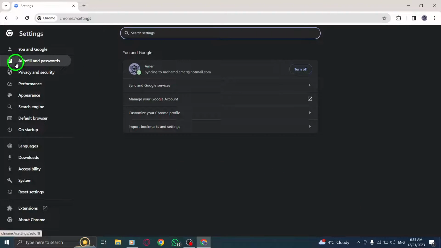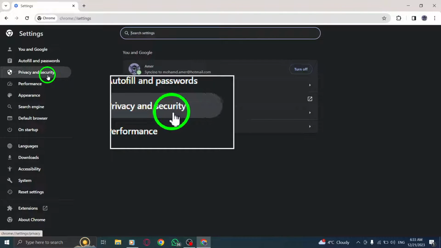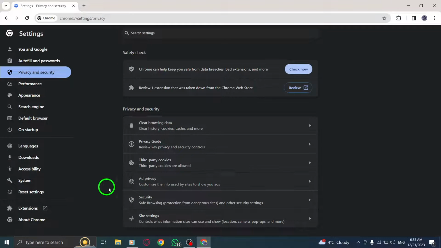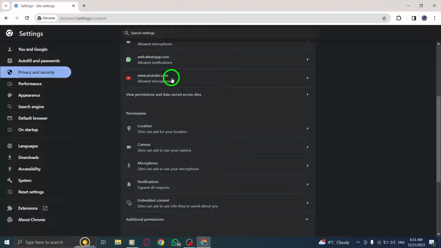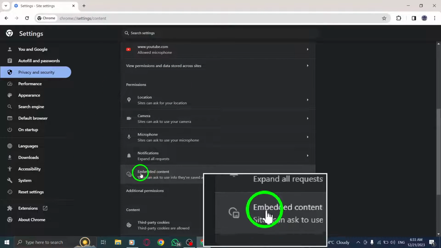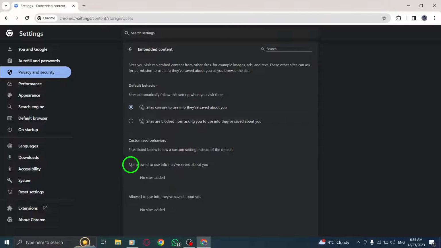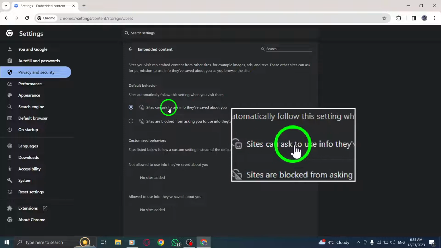Step 4. Within the Settings page, scroll down and click on Privacy and Security. Step 5. Under the Privacy and Security section, locate and click on the Site Settings option. Step 6. Within Site Settings, find and click on Embedded Content. Step 7. From the options available, choose Sites can ask to use info they've saved about you.